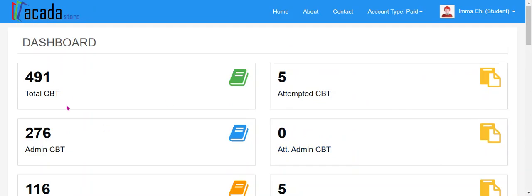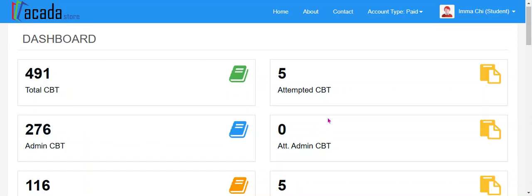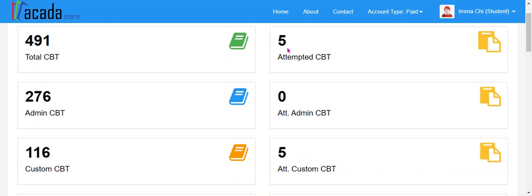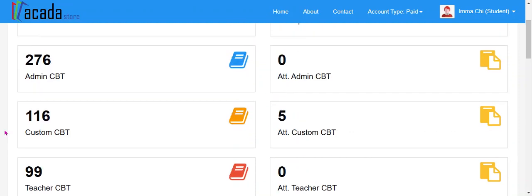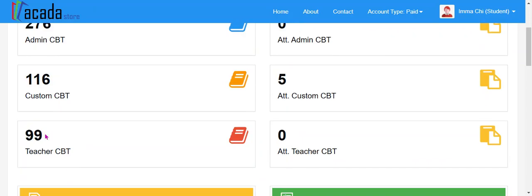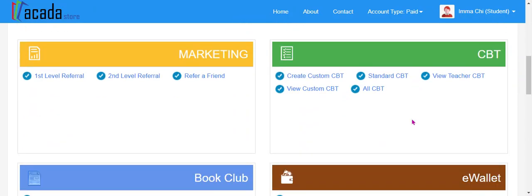Of course, you also have your dashboard. It tells you the total CBT, the ones admin set. So here you can confirm. Okay, there's an admin CBT that you can check out. The number this person has attempted is 5. The custom CBT, that's the one he has created for himself, is 116. The teacher CBT, all the different teacher CBTs are here. So it gives you the details and the total.